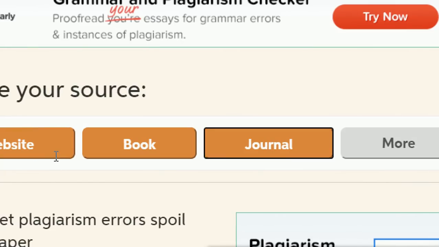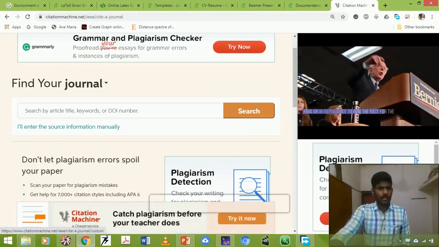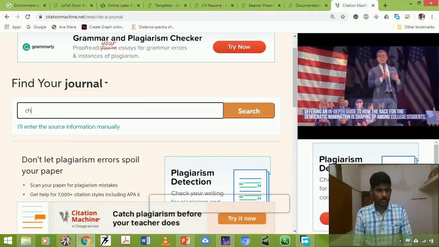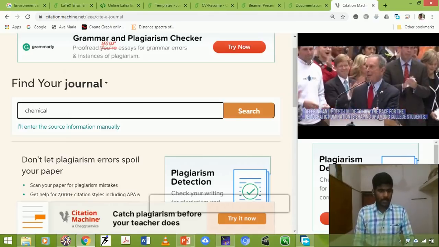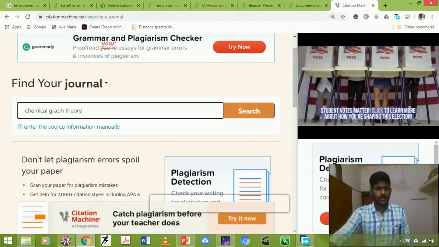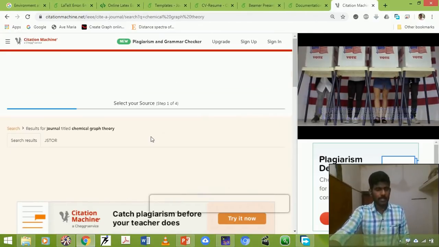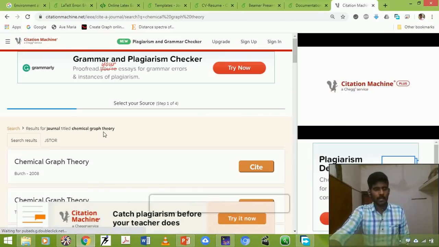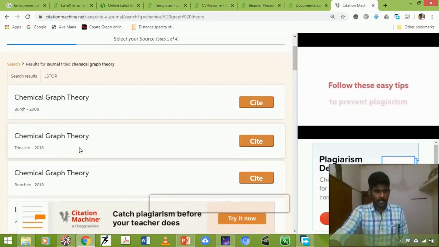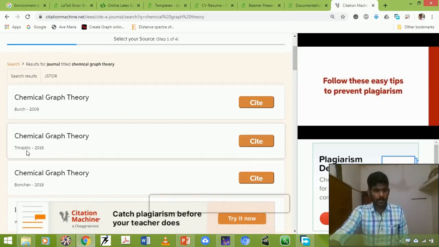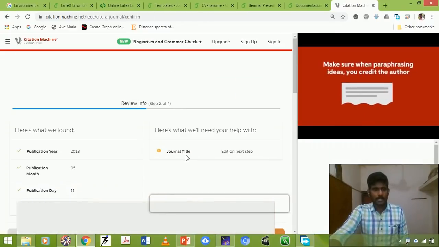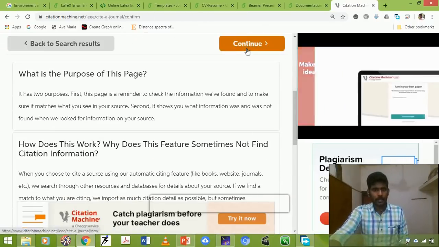After that, I can give the title of my journal name. For example, I would like to give the name chemical graph theory. After that I need to press the search button. It will show the available papers related to chemical graph theory. Here I am going to use cite this paper with a well-known author. So I am going to press cite. After that I need to confirm 2 times.